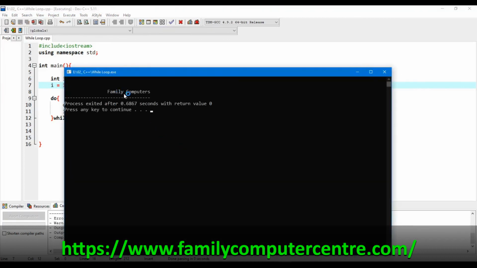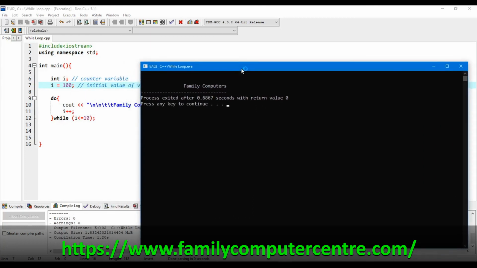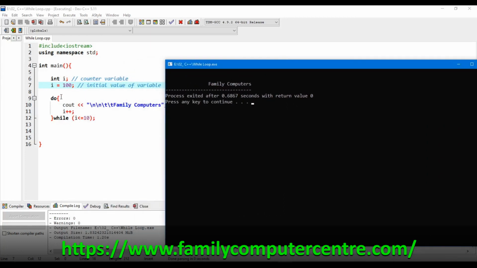So here you can see it printed Family Computer Center one time even though the condition is false, because the condition is checked after one execution. So this is the only difference between the while and do-while loop.